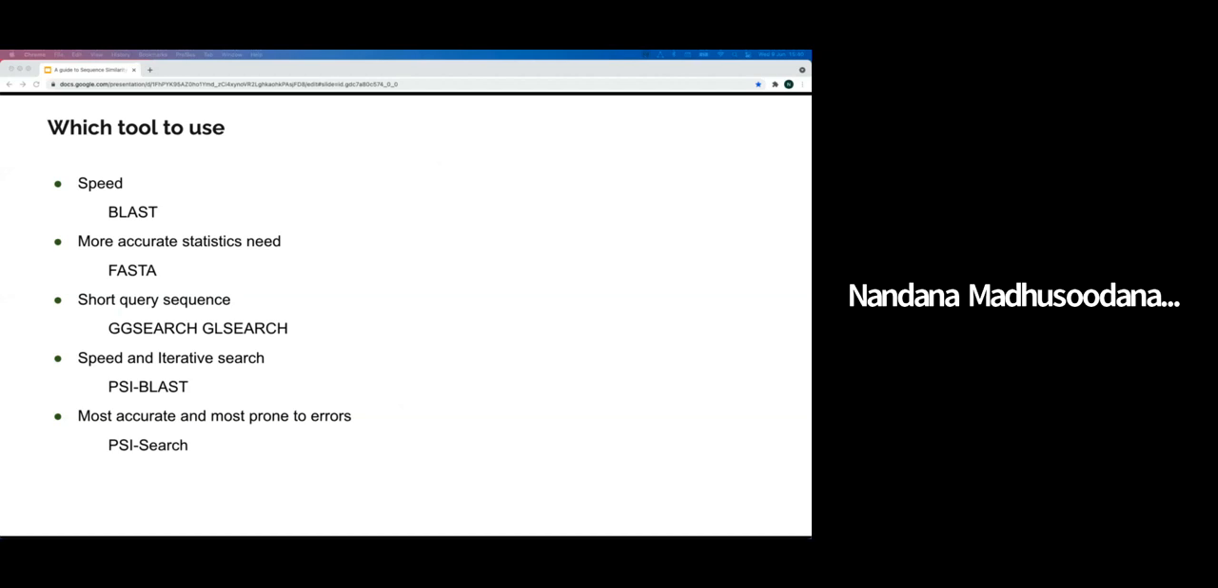Since we have several tools, it is not always easy to choose the right tool for your analysis. Here are a few suggestions for choosing a tool. If you are interested in the fastest search or only interested in highly similar sequences, you can use BLAST. On the other hand, if you need more accurate statistics for your search, you could use the FASTA suite of tools. If you have a short query sequence and you are looking for a global alignment in both query and database sequence, you can use GGSEARCH.